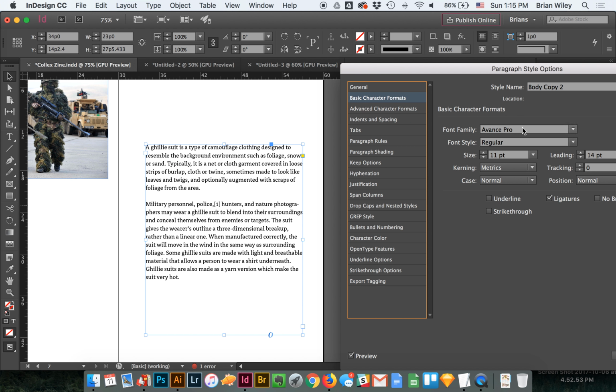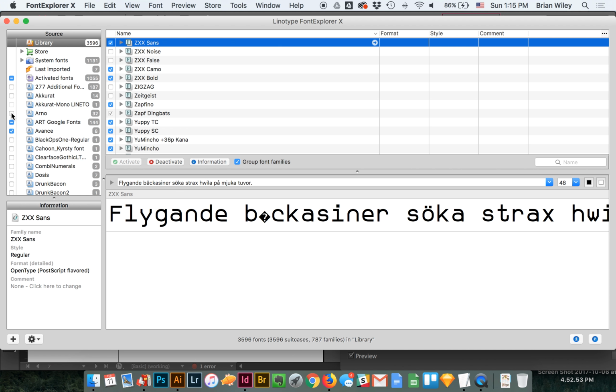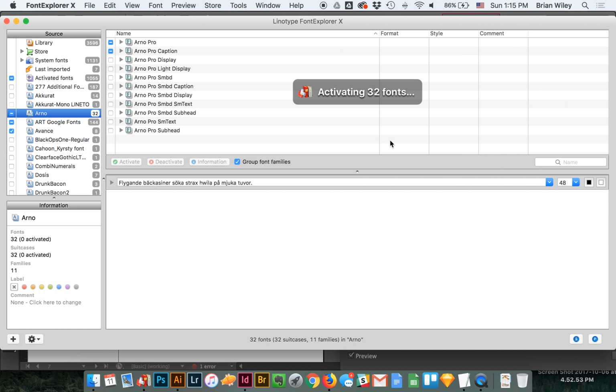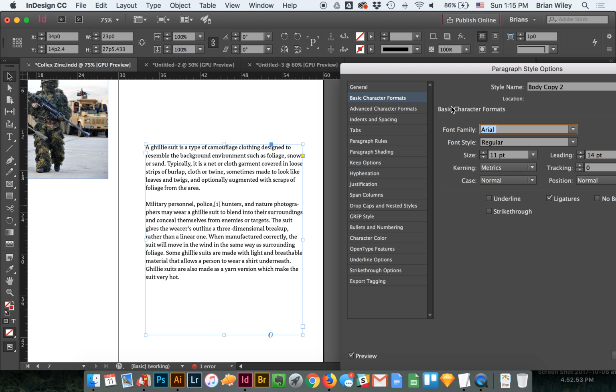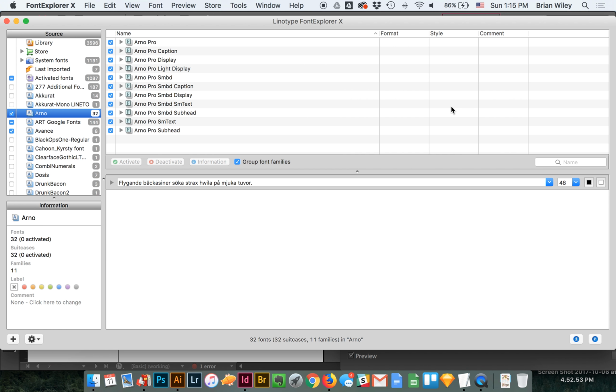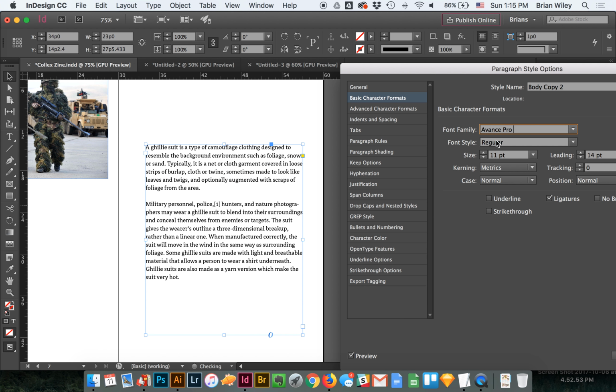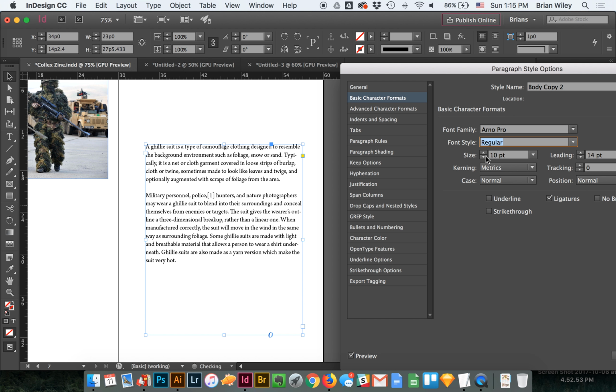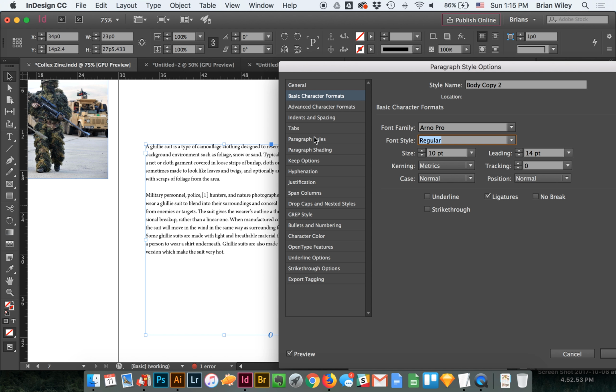Like maybe we decide to go into my old go-to Arno, which is apparently not active. Why not? And we want this to be 10 over, well, let's make it 11/14. We can do that. Very, very easy.